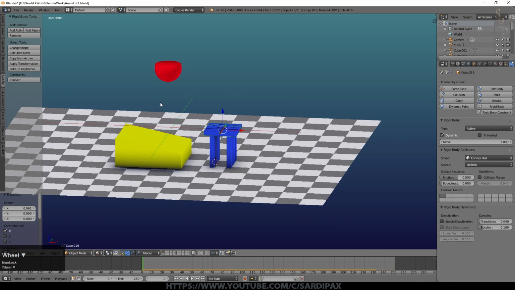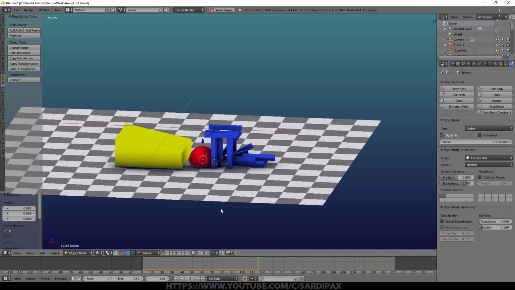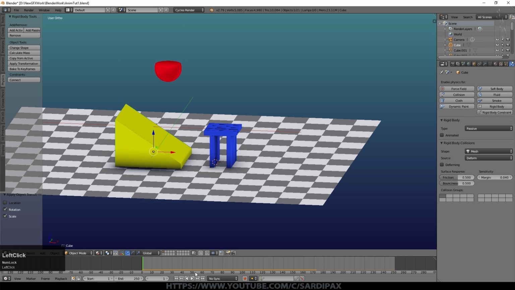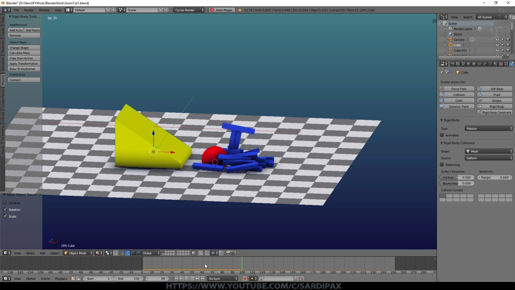And that worked fine. Let's give this ball a little bit more mass. So let's make this 50,000 and see what happens now. And it's still working. And perhaps we want to delete all those vertices, close that face, and then make this slope a little more extreme. Apply rotation and scale, and let's see what happens. And there we go, we've just about managed to knock all of our little blocks over.